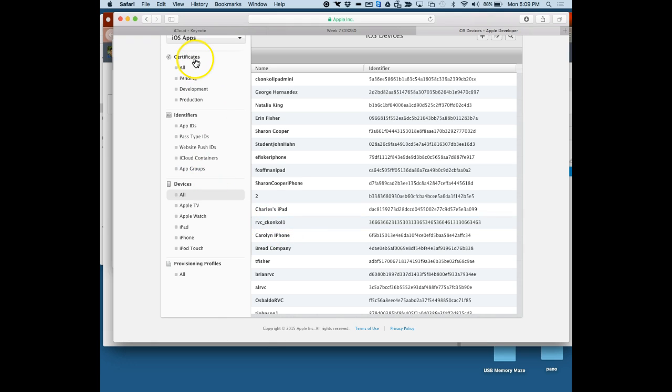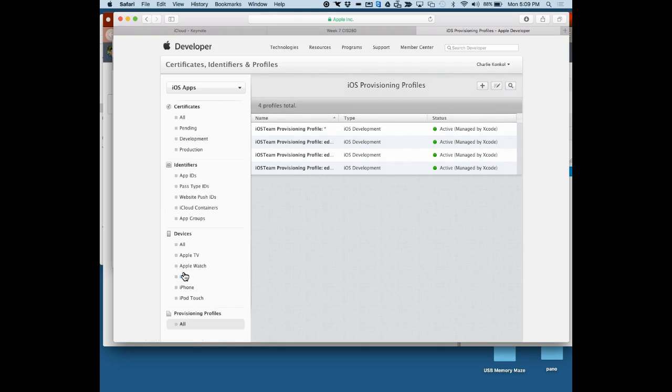So far we talked about the certificate, you've got to have that. Identifier, you've got to have that. Your device has to be added. Your personal devices, or devices of people you're testing your app on, have to be in here. Then lastly, that brings us to provisions.